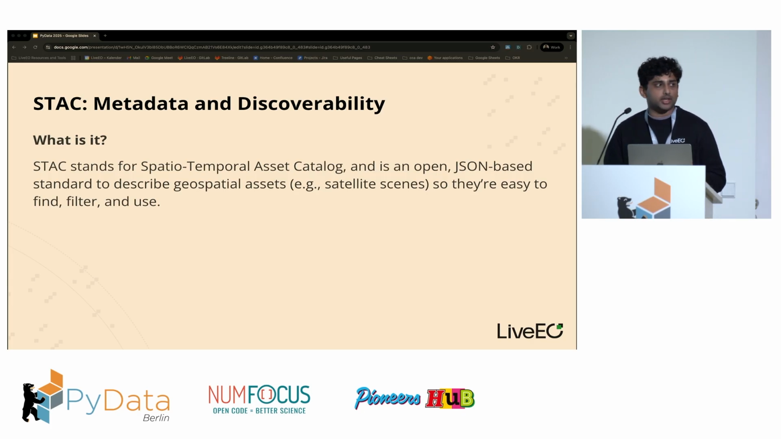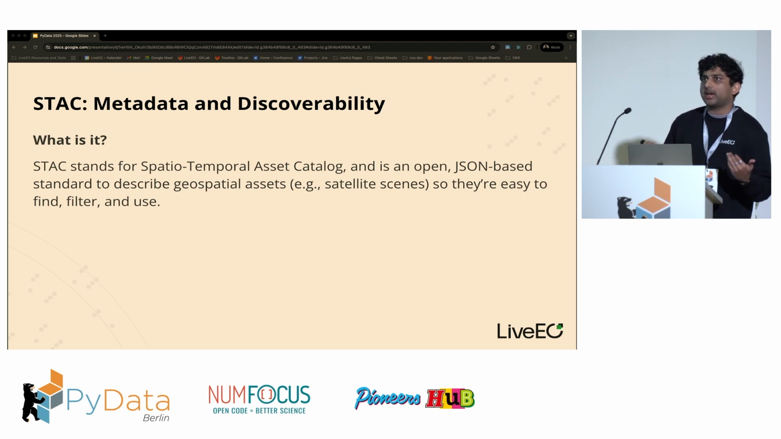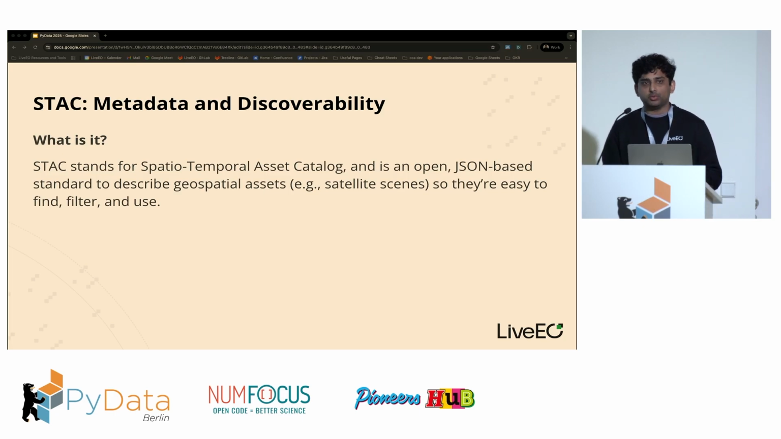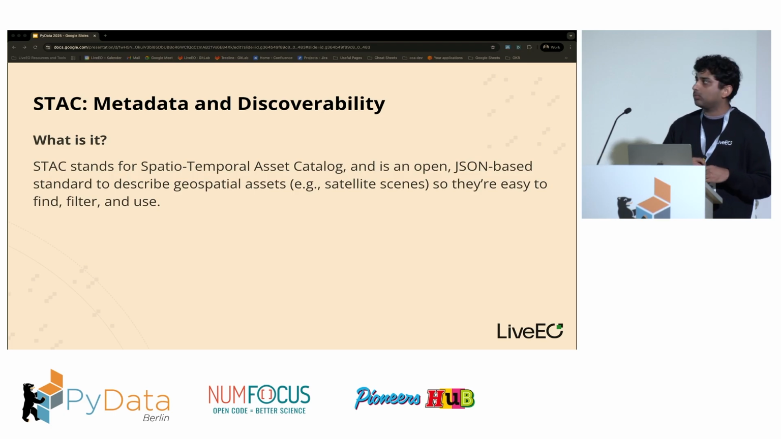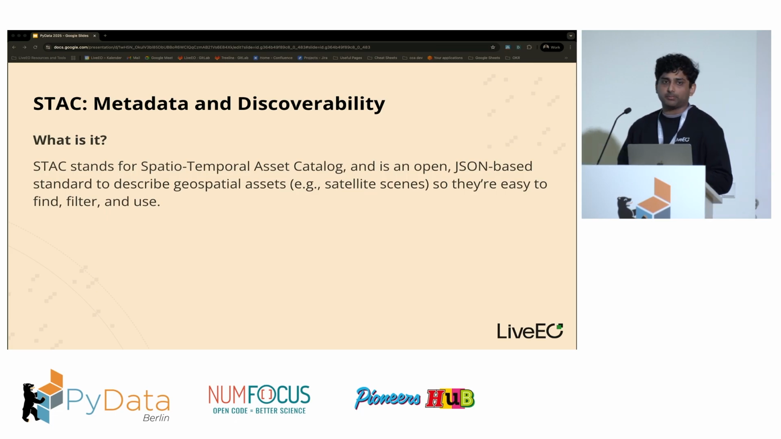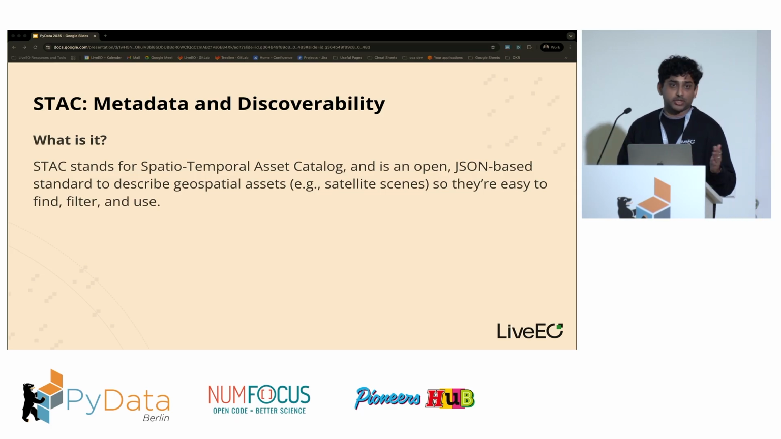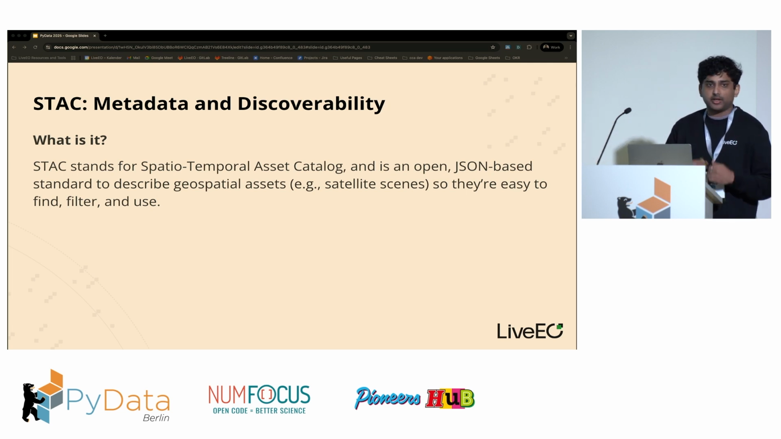How do we ensure that we can give real-time or near real-time analytics to our providers so that we know where the data is, what the data has, and not accidentally take the wrong data? We use STAC. STAC is quite new in the geospatial remote sensing world, but it has become immensely hard to live without. What does STAC stand for? STAC stands for SpatioTemporal Asset Catalog. And it's an open source JSON-based standard to describe geospatial assets. In our case, that would be our satellite data or satellite assets. So they're easy to find, filter, use, and do what you will.